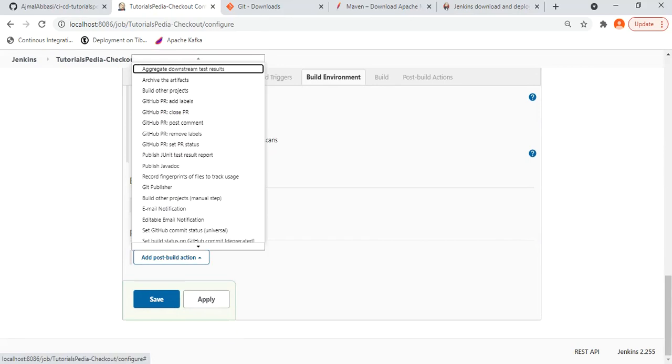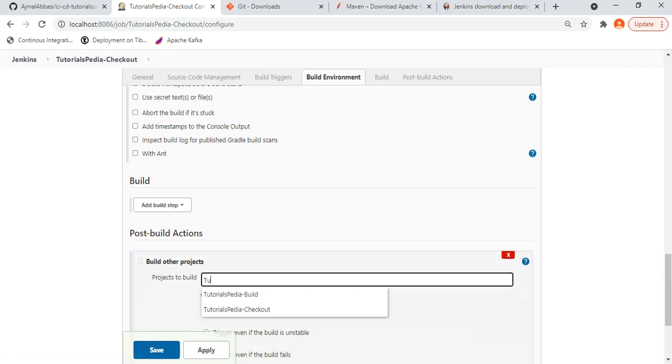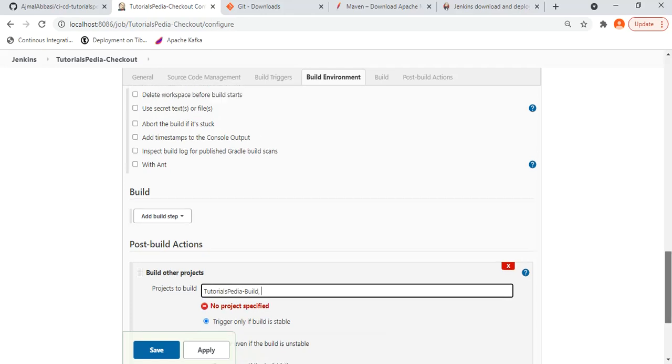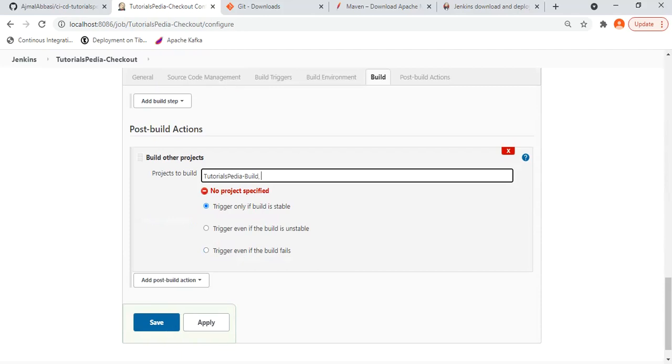I want to add an action, and the action here is build other project. So I'll choose build other project and here I will choose tutorialspedia build. So what I want is that once the code has been checked out, it should automatically start the next project, which is the next step of building the project. And I will click on save.